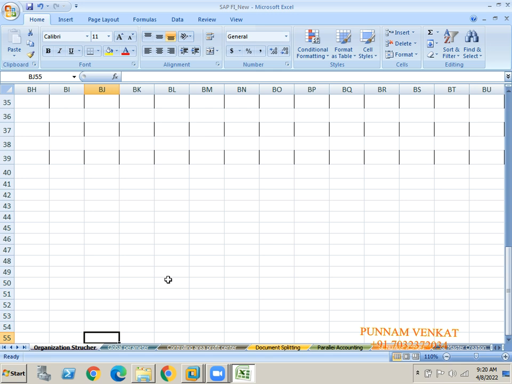The next line, note it down. Workbench TR is used by technical consultant. It means ABAP consultant or ABAPer. Next line. Workbench request is used to move technical data or program data.